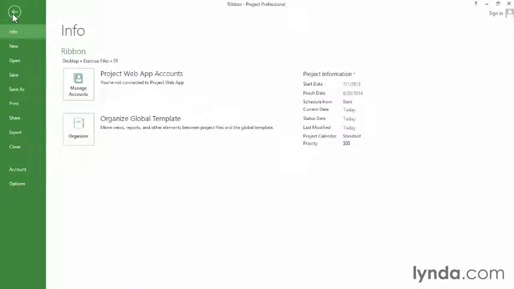But we're going to go back to the File tab because we want to see a few more things about the Backstage. So when a project is open and you go to the Backstage view, the first thing you see is the Info page. That provides some information about your project, like the start date and finish date, things like that. There's also a button for the Organizer. The Organizer is a feature that Project uses to store things like views, reports, tables, all sorts of things that you might customize in your project.